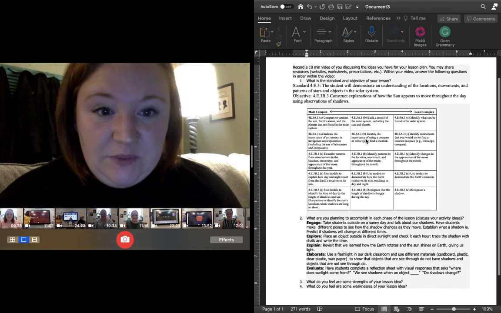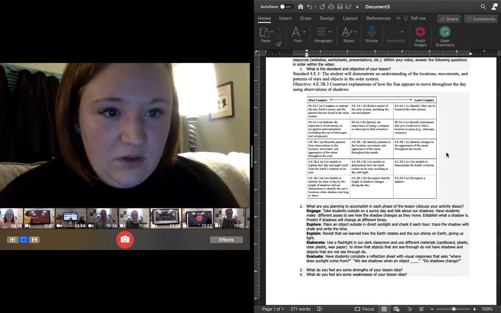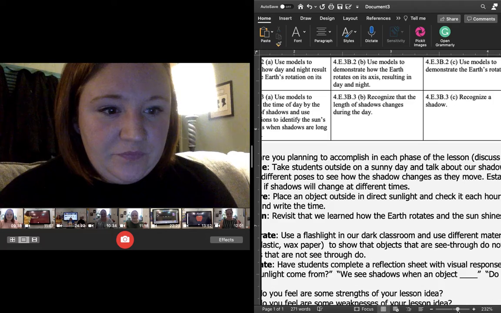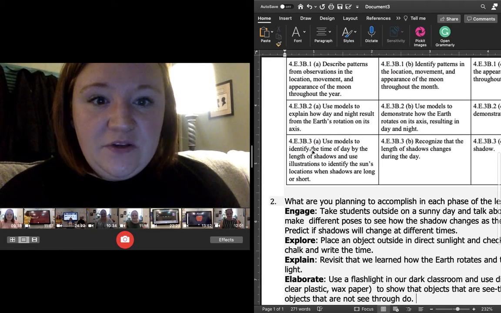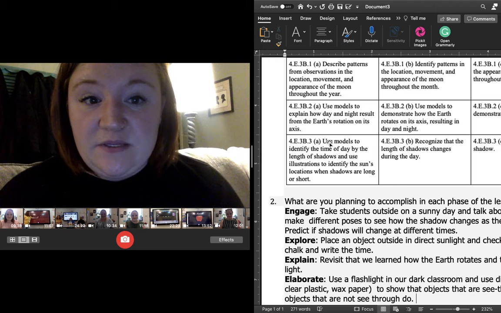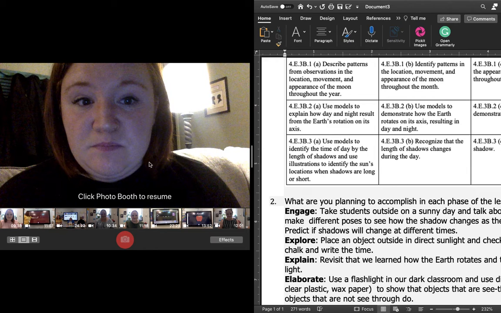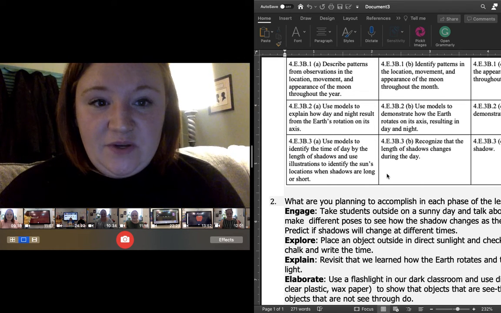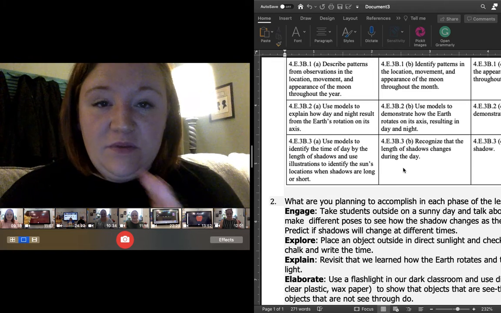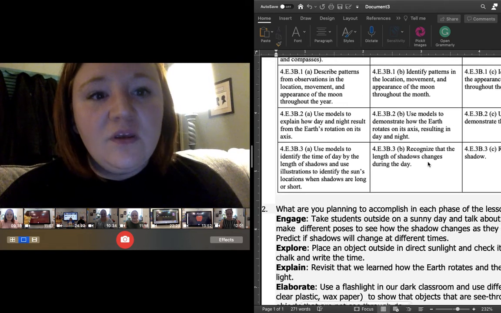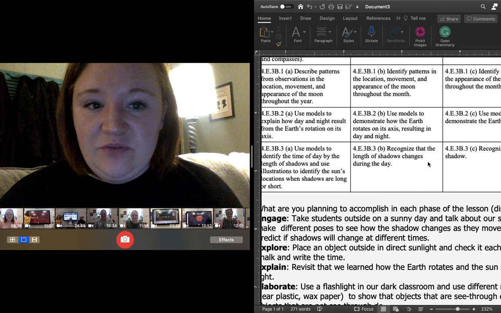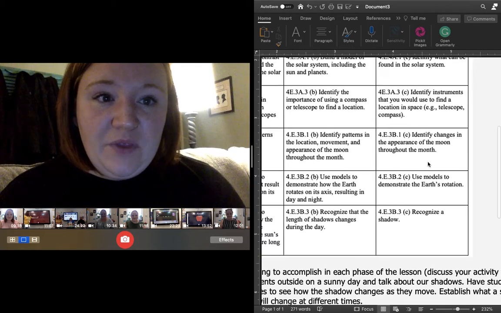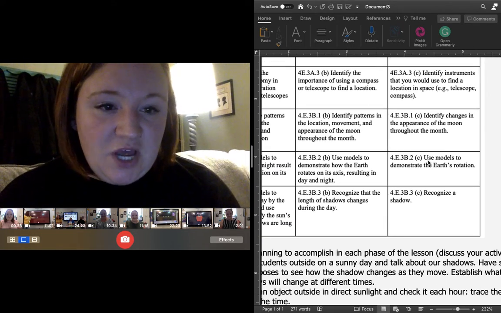And so I don't know if you can see down here, if I can zoom in. Oh, it's not going to let me. I guess it will. Oh my goodness, too far. So down here it says the most complex would be that a student uses models to identify the time of the day by the length of the shadows, and uses illustrations to identify the sun's locations and if they're long or short. The middle ground is that a student can recognize that the length of a shadow changes during the day, and the least complex being that a student can recognize a shadow.